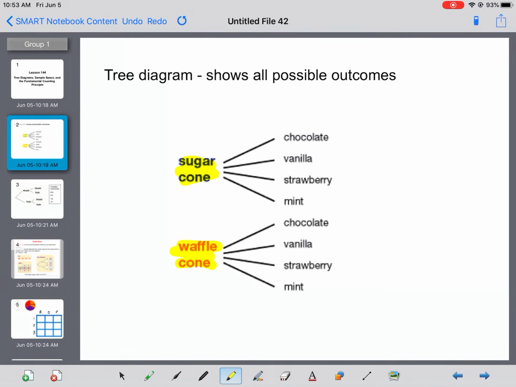Then the person gets to decide what type of ice cream goes into that cone. And this ice cream shop has 4 different flavors to choose from. They have chocolate, vanilla, strawberry, or mint. All right. So the person who is choosing, let's say the person decides on a waffle cone. That's probably what I would pick. I'd go for the waffle cone.